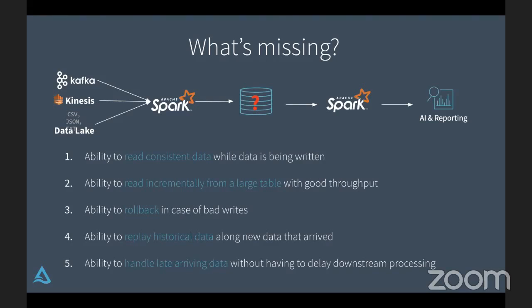You also want to be able to replay historical data along with new data that arrives. In other words, have a single table that looks at both the new data as it's coming in and replays historical data at the exact same time. So you as the data engineer are looking at all of your data at the point of the query, whether it's brand new or old, as opposed to taking the new data, taking the old data, merging them together, and then running a query against that.